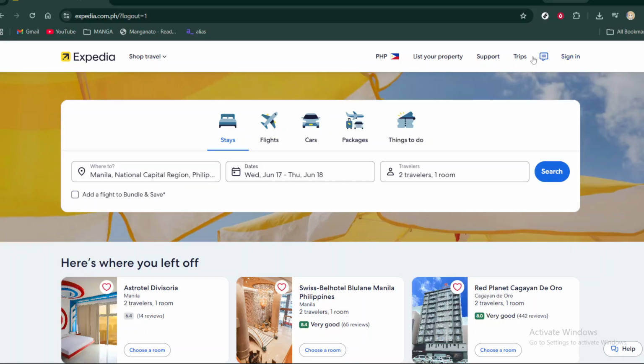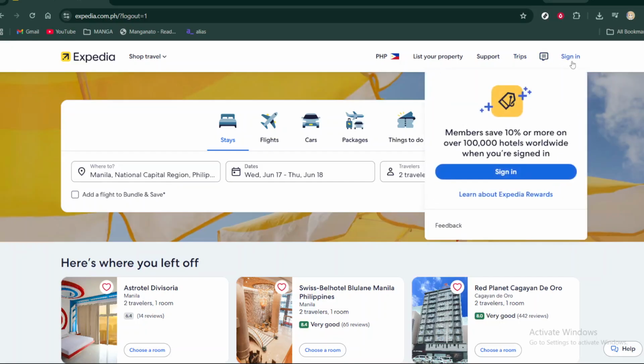Alright, look in the top right corner of the page. You should see a link that says Sign In. It's usually pretty easy to spot. Go ahead and click that. This is the button that takes you directly to the login form.